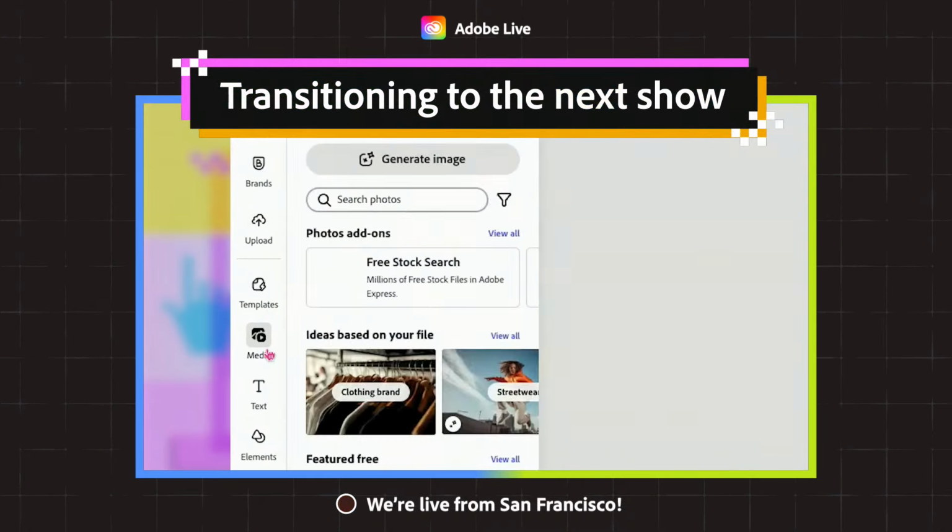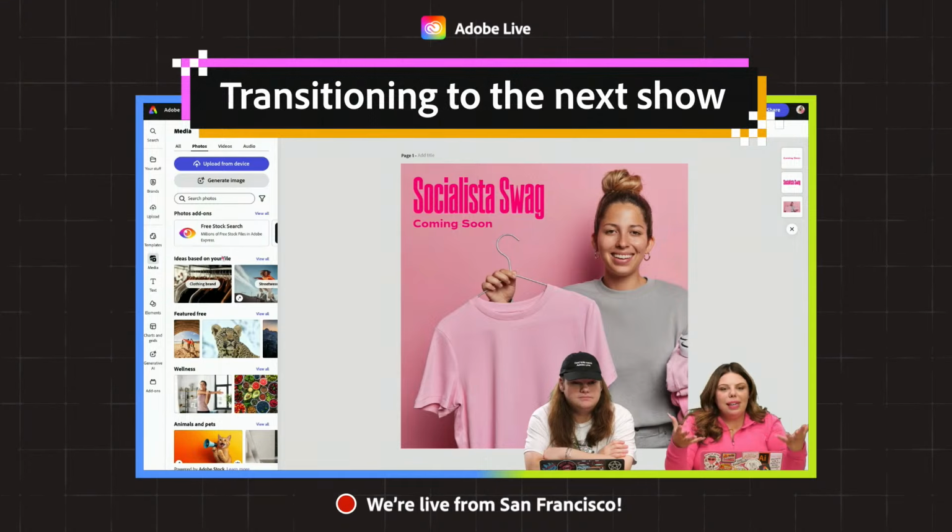When you pop into your media tab here, do you see this new option? It says "ideas based on your file." So this is contextual recommendations. It is taking information about your design and giving you suggestions of things that it thinks will complement really well with what you already have going on.